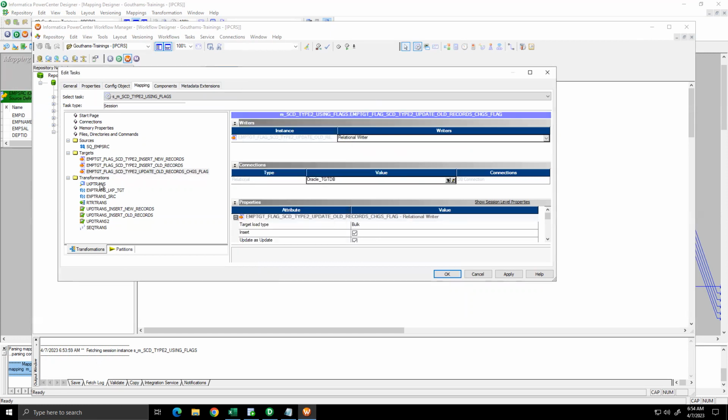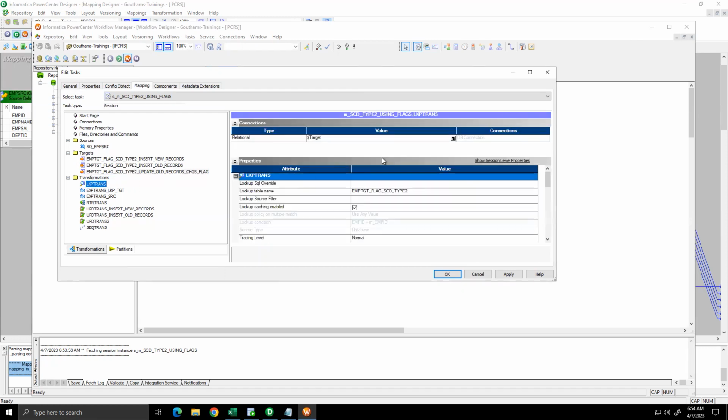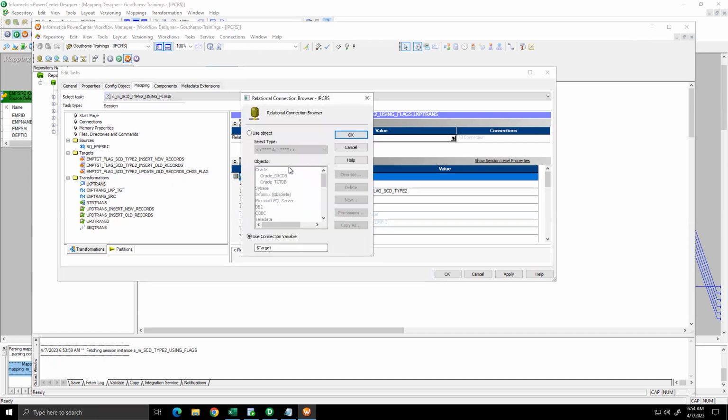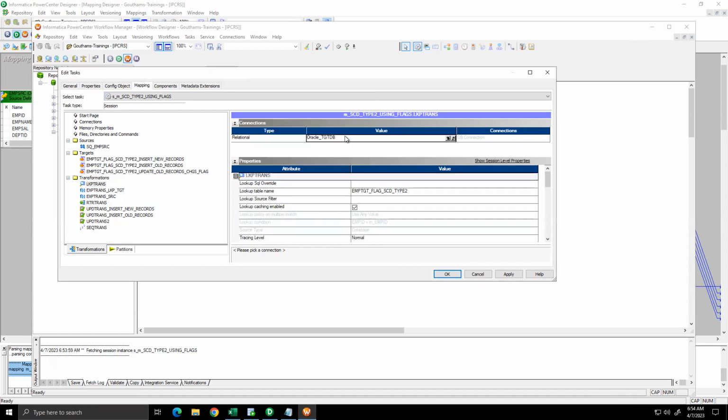Okay. So whenever you are using a lookup in your target table and the lookup is a relational database object, then you need to provide a connection for that also. Select lookup and tell it that your lookup table is present in the target, because we are doing a lookup on the target table, right? That's why you need to provide that connection. So you need to tell Informatica that your target table is present in Oracle TGT DB. Okay, click OK. That's it.